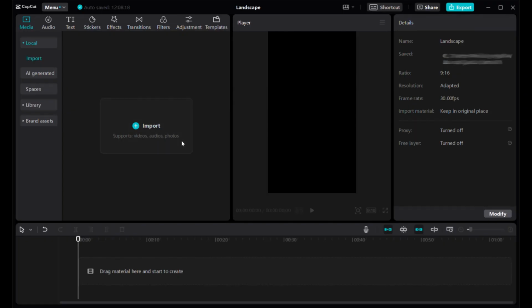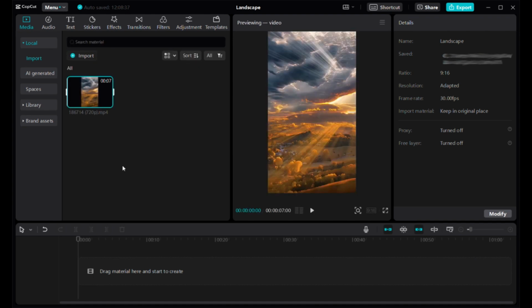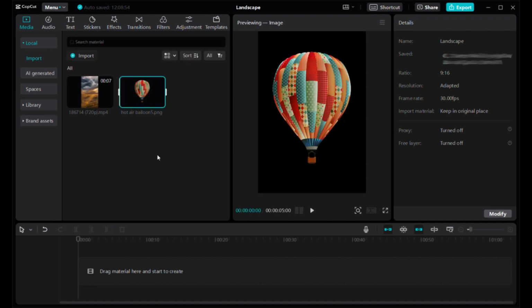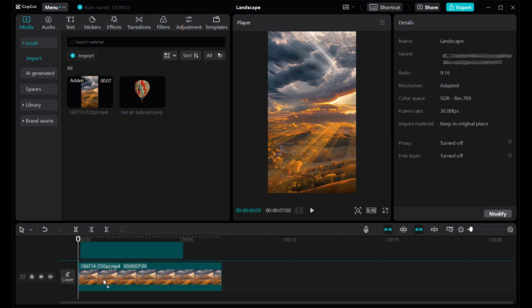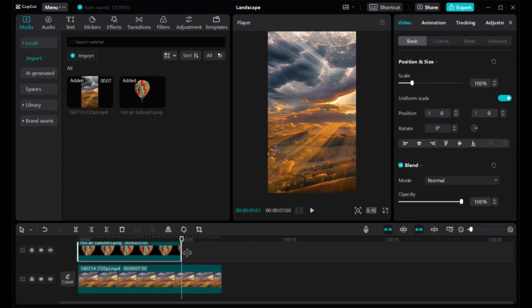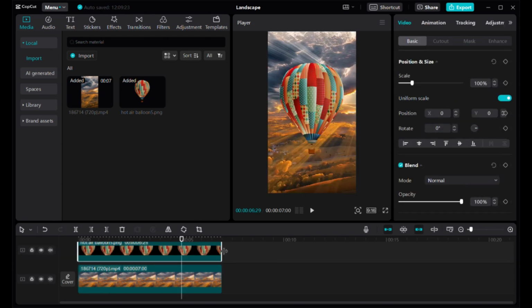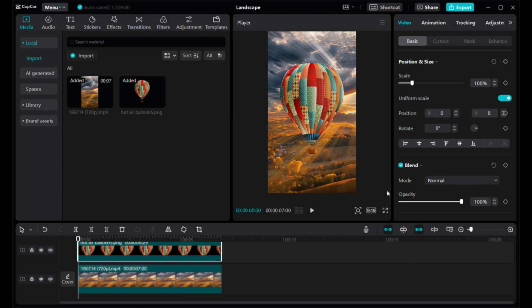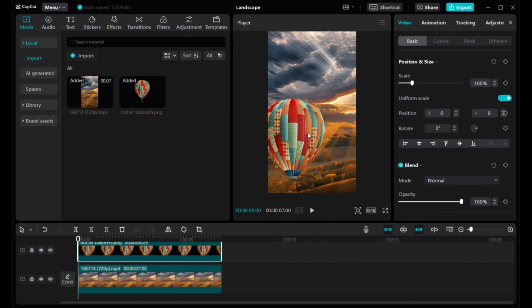In CapCut, import the sky video and the hot air balloon image. Then drag them down, place the hot air balloon image on the top layer and adjust its length to match the sky video. Position it near the bottom left corner, create a keyframe for the position and scale it to a larger size.